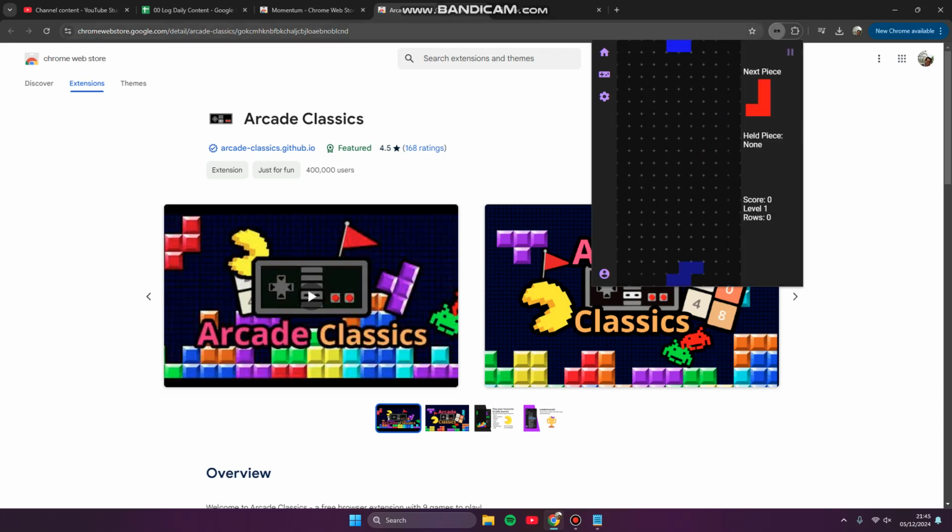Just tap play, and now this is Tetris. You can use your arrow keys in order to play this Tetris.